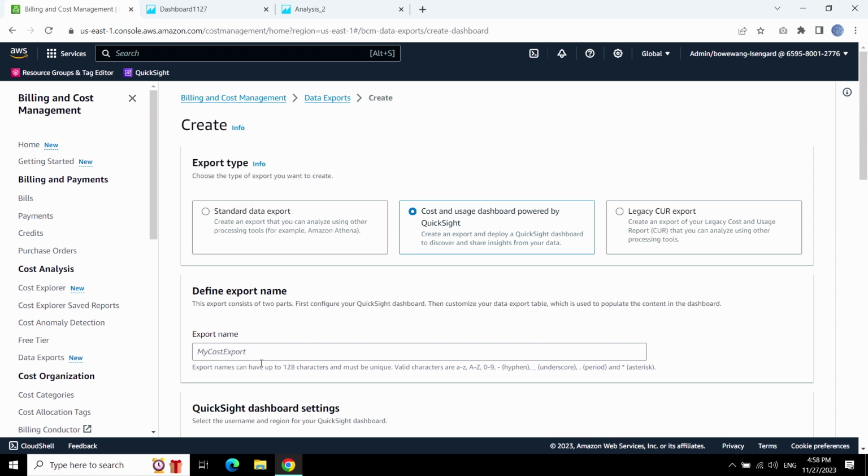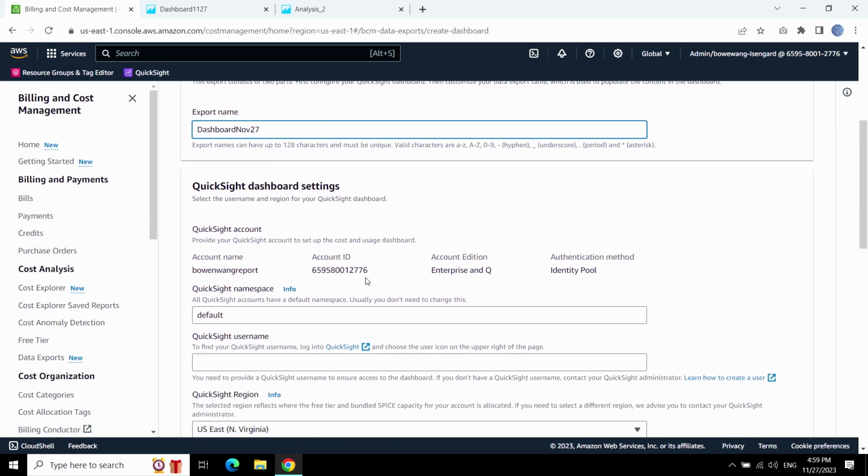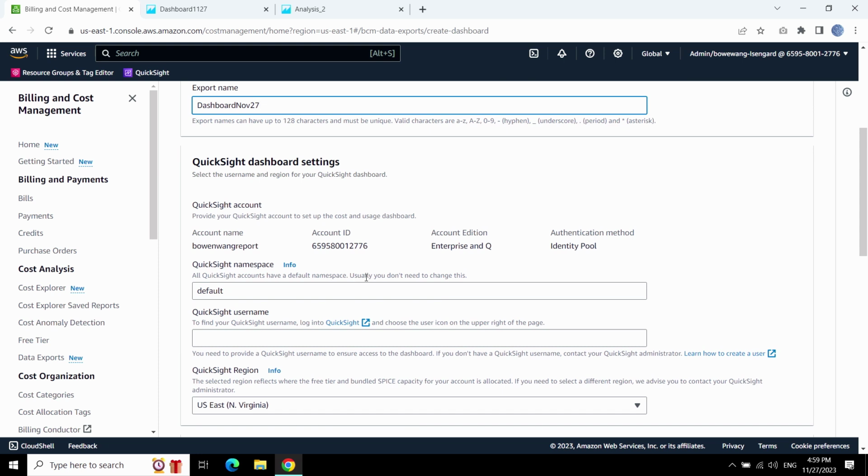When you click on that, you will be redirected to a new landing page where you will then provide a few pieces of information. The first thing to do is give your dashboard a name. So we will name this Dashboard November 27. The next thing is, we mentioned this allows you to deploy a QuickSight dashboard directly from your Billing and Cost Management Console. So you do need to let them know what your QuickSight username is.